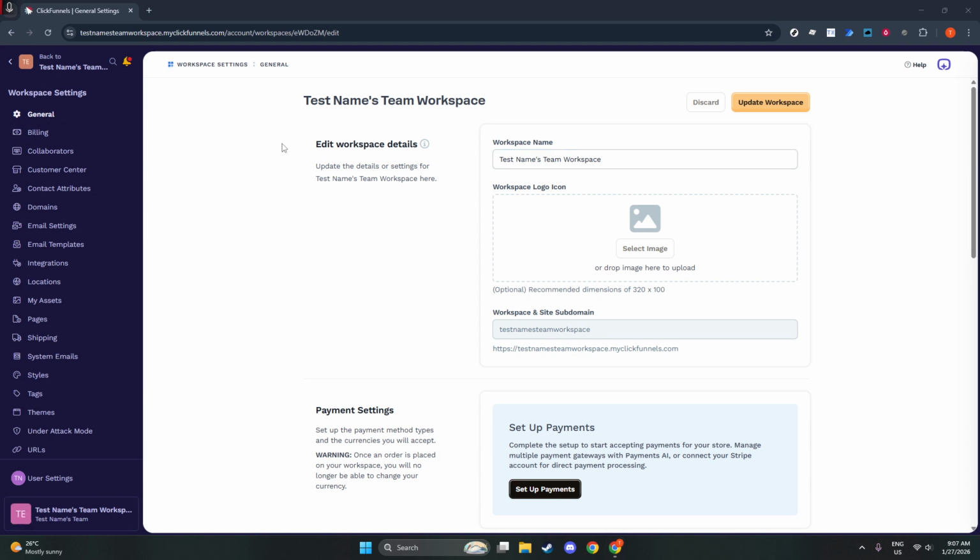If you manage multiple workspaces, make sure you're in the correct one before you proceed, because Collaborator access is tied to the specific workspace you're viewing.